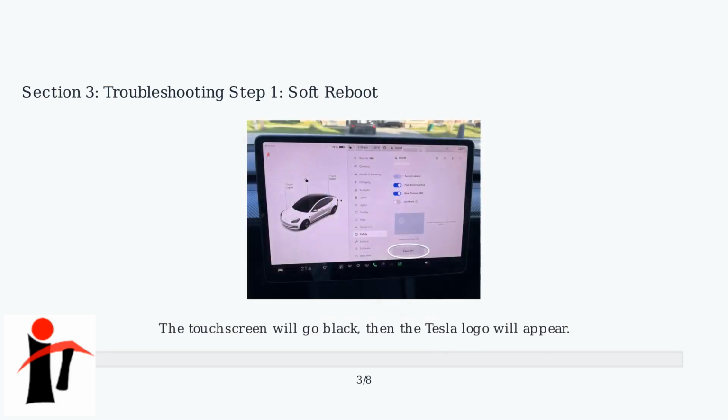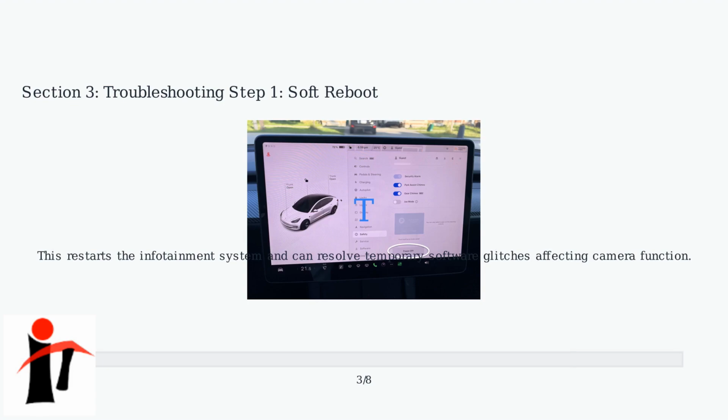The touchscreen will go completely black, signaling the system is restarting. After a moment, the Tesla logo will appear, indicating the infotainment system is rebooting. This soft reboot restarts the infotainment system and can clear temporary software glitches that may be causing camera function issues in your Tesla Model 3.